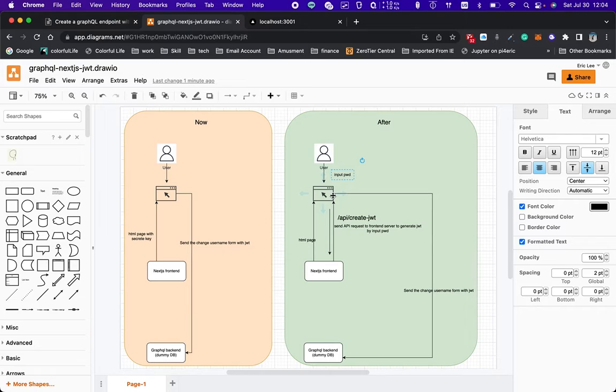And then the user will input the username change form. Then the browser will send the JWT, the JSON web token, with the username to the GraphQL backend, and then the GraphQL backend checks if the JSON web token matches. If yes, it will change the database. So this is the whole flow that we are going to do. Let's go and see the code.